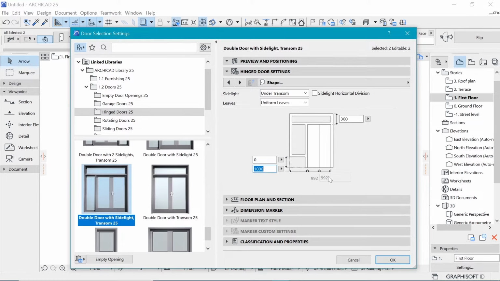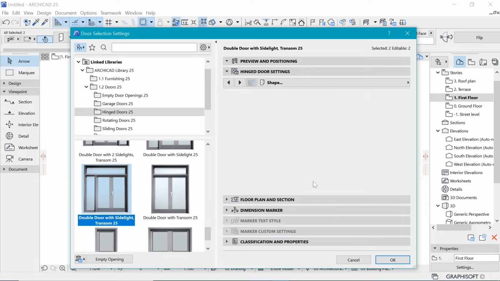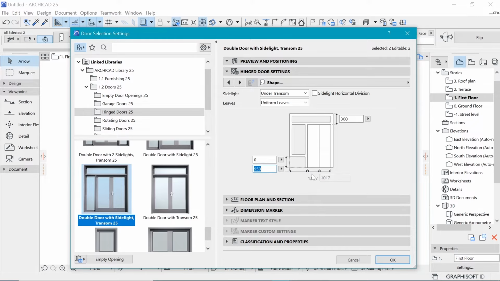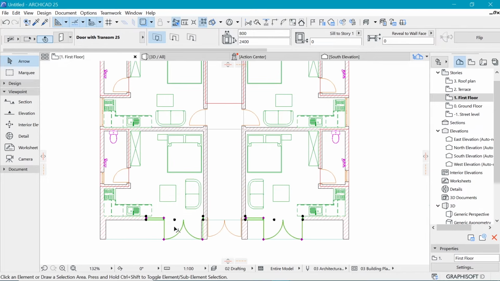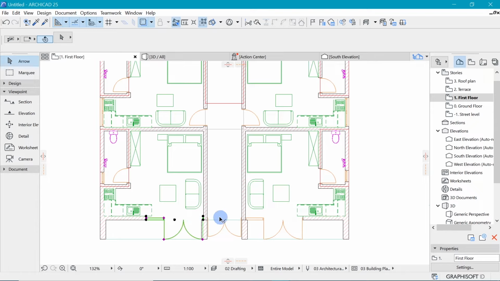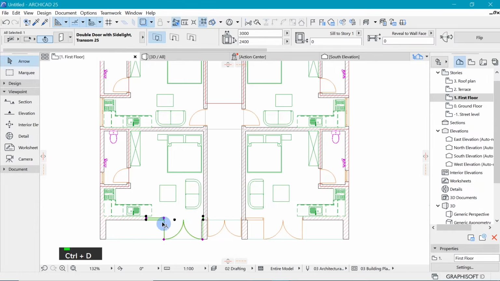And we look at how these have been affected, because I can see that now the leaves have become 900. Maybe this could be like 950, such that the door leaves are the ones which are much bigger. All right, so now we say okay, and there we should have those doors transformed into double doors with side light, and we might need to come in and position them correctly.